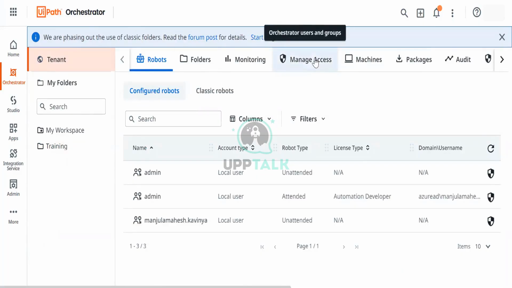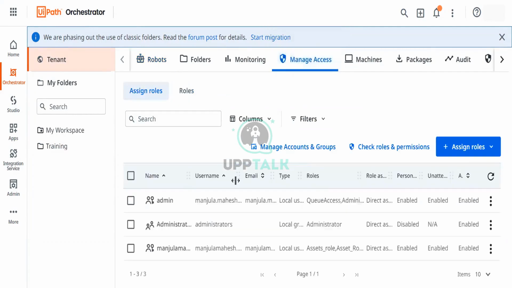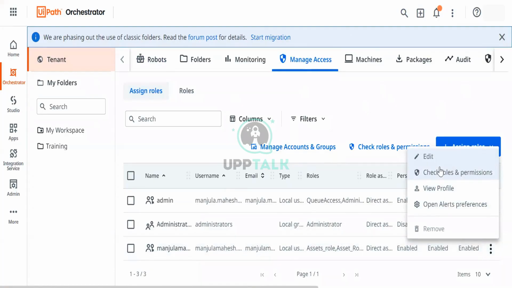Can you see manage access? You can give the access. What access do you want to give? Can you see assign roles? See if the asset role is there for Manjula. If this role is not there, she cannot modify it. The roles and permissions are given by the administrator. That will be taken care of by your admin. You do not need to give it.